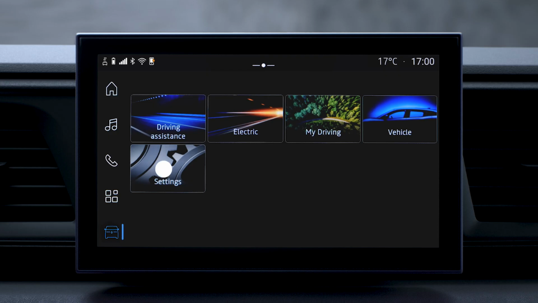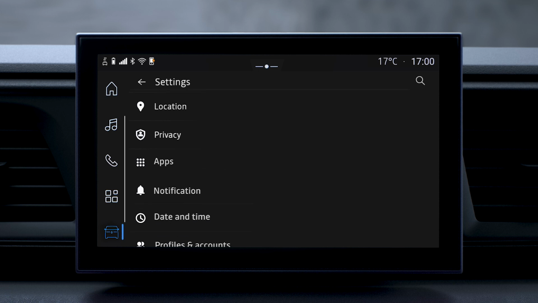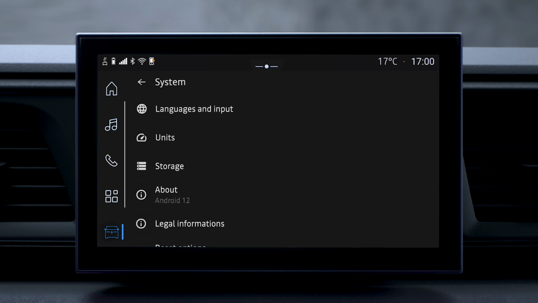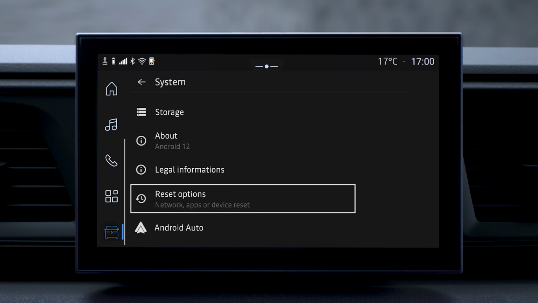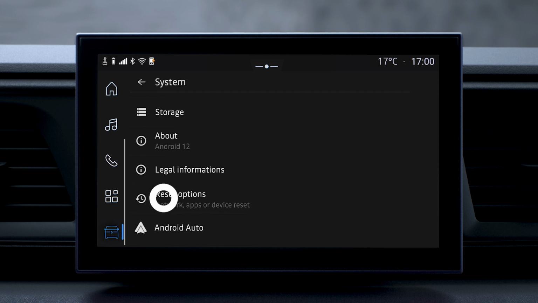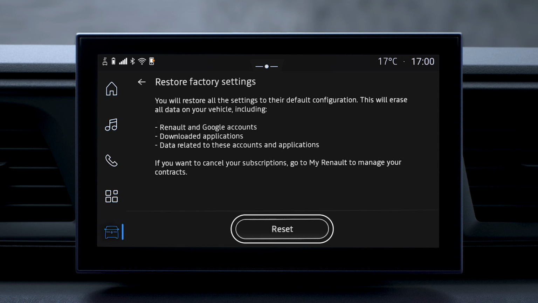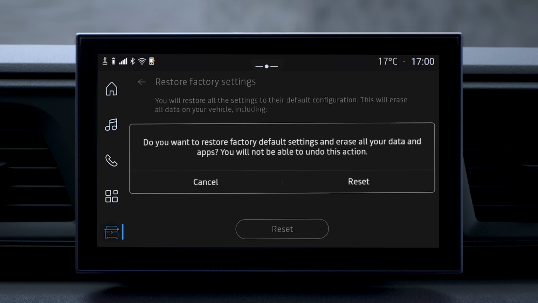Select Settings, then System, and finally Reset Options. Click on Restore Factory Settings, then on Reset to launch the system reset. All your data and applications will then be deleted.